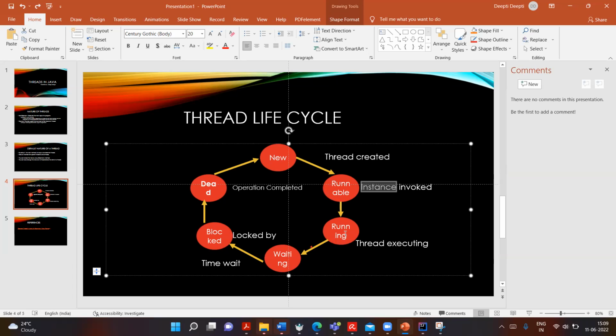But sometimes during multi-threading, there are two threads, thread one and thread two. Thread one is waiting for thread two, and thread two is waiting for thread one. In that case, both threads are waiting for each other, so the thread is in a blocked state. At that time, the thread changes state from running to blocked.